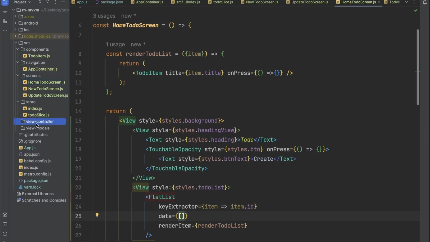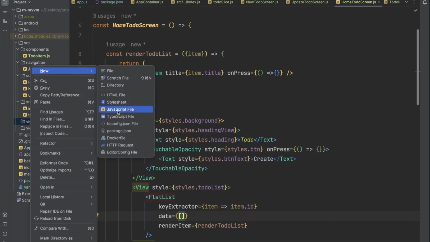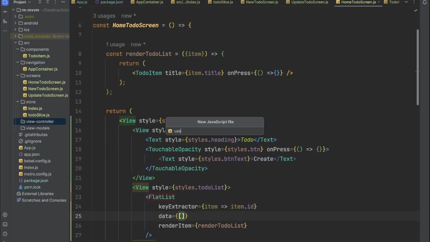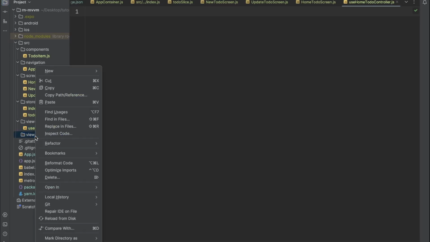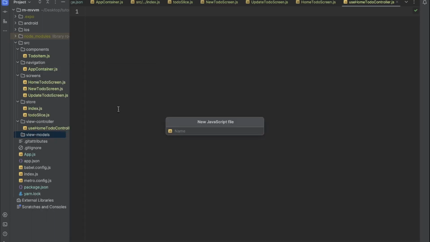So over here, we need to create one controller called use home controller. And this controller is eventually going to talk to the view model. And then inside the view model, let's create one file called use to do view model.